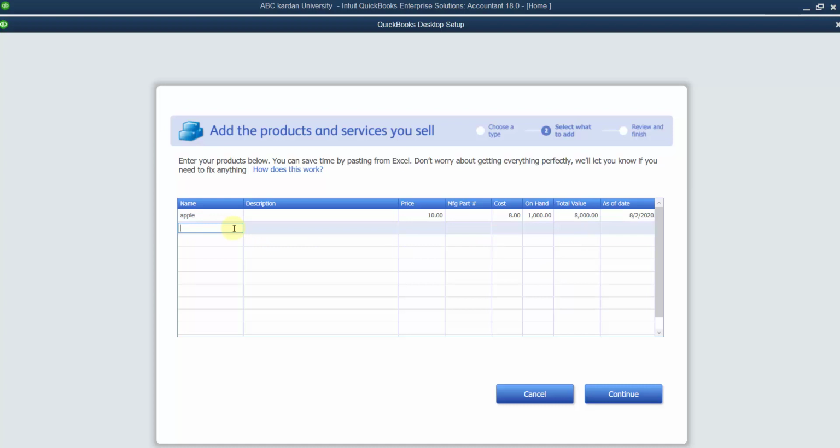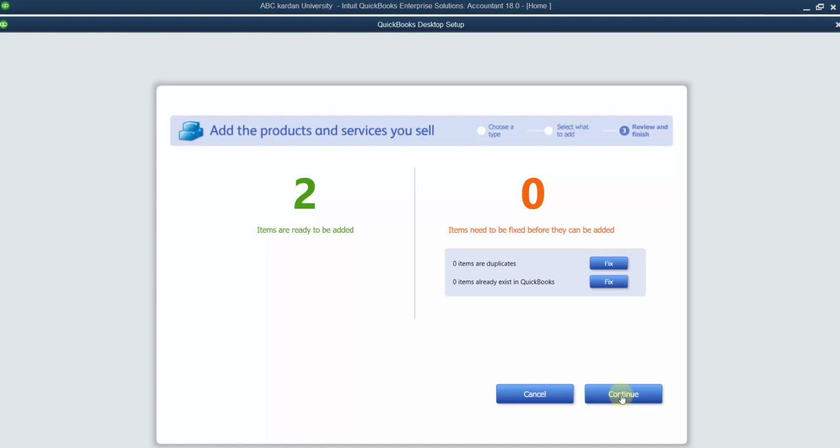In the same way, you can provide, for example, orange, right? And then, of course, provide the description. Let us say it is 20 per kg we have to sell. We purchase it for 15, for example. 2,000 kg is on hand, and then you can save it. If you want to provide more, just provide more. Otherwise, just save it. Save and close, right? So totally, items are ready to be added. How many to be added? 2 items are to be added.